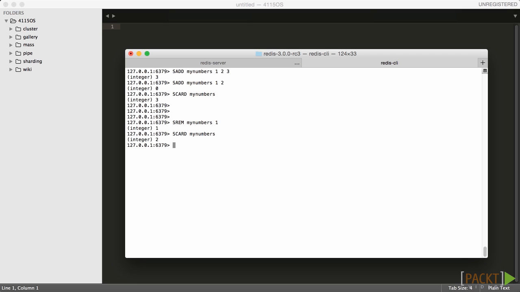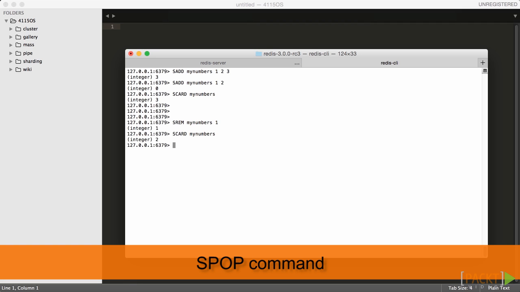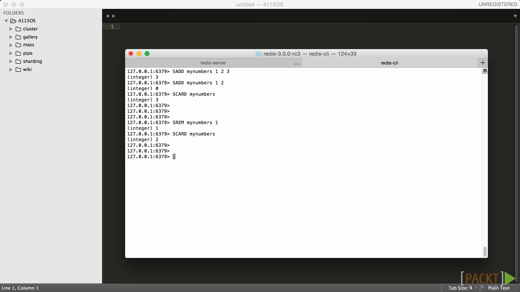Another way of removing elements from a set is the spop command. This interesting command removes one random element from the set and returns it to the client. It takes only one argument, a key on which the set is stored. Let's try it on our set my numbers by typing spop my numbers. As you can see, the element was removed from the set.